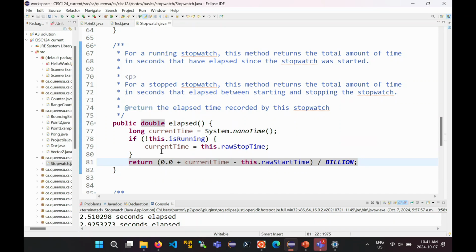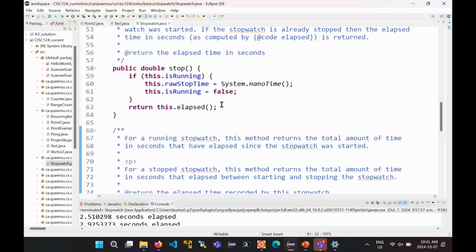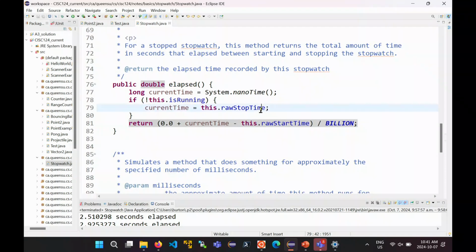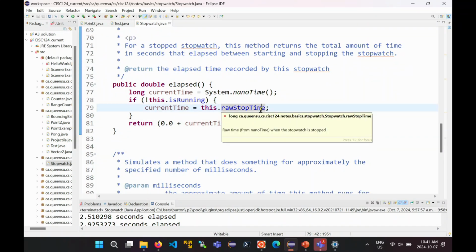Right? You could have done the exact same calculation in stop. So compute stop minus start, divide by 1 billion, make sure it's all done in double arithmetic. Right? But I have to do that anyway if I want to implement elapsed, so we might as well just call elapsed to do the work for us.